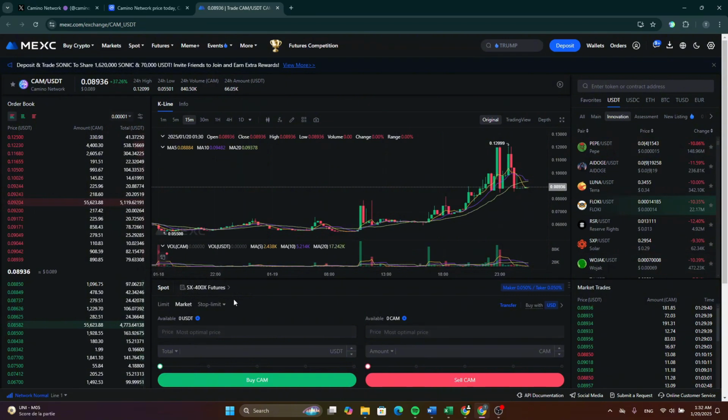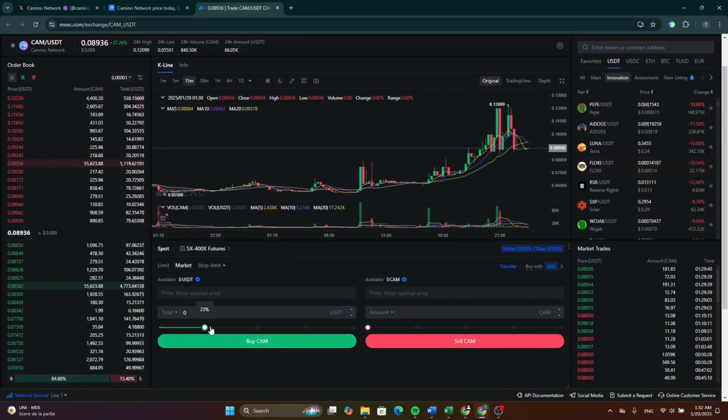If you click on market here, what you need to do is just drag this to set what percentage of the USDT in your account you will use to buy this token with. So after that, click on buy CAM and you will be able to buy this token on your MEXC. So this is how to buy Camino Network token or CAM token.